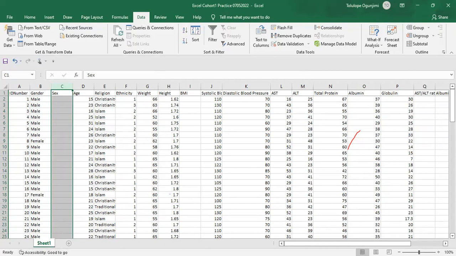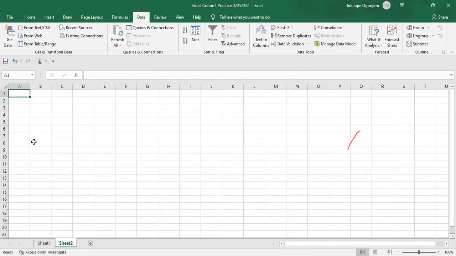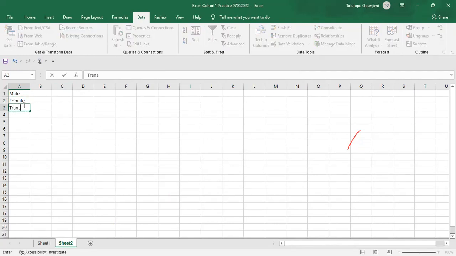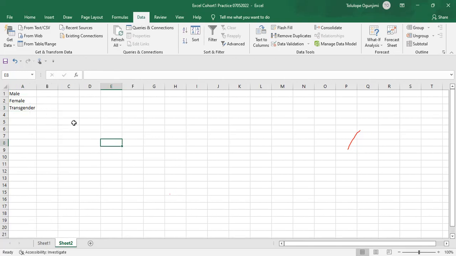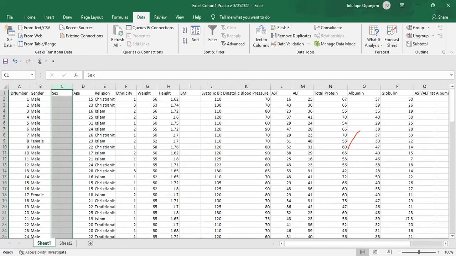And let's go and fix our list of values in sheet 2. So in sheet 2 under sex, we can have male, female, transgender. Okay. So we have 3. So let's go back to that command.